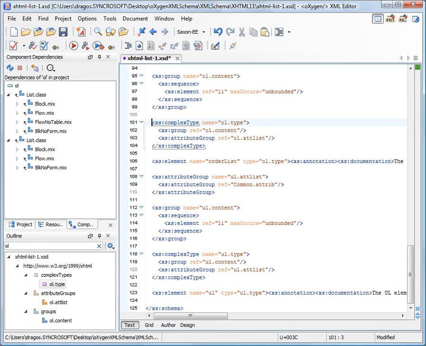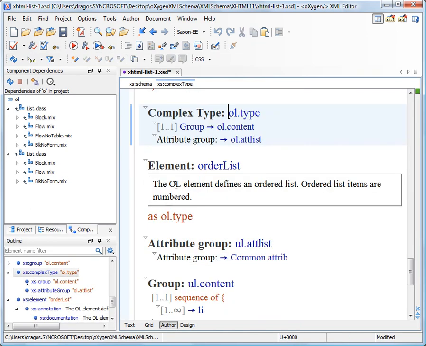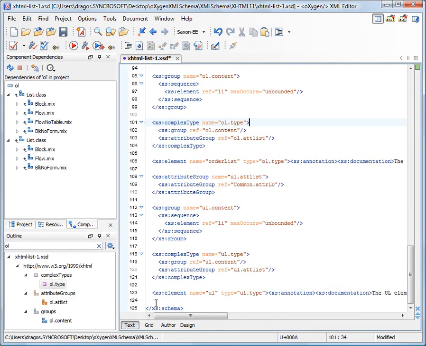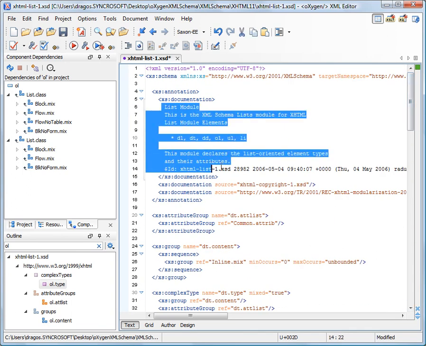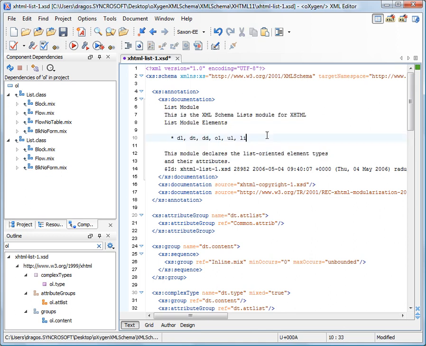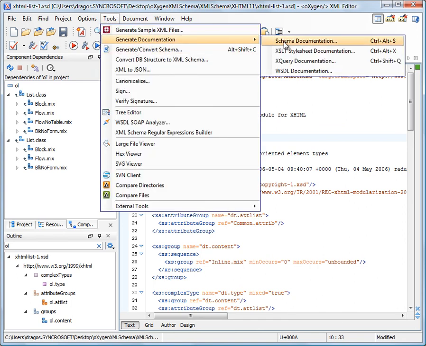After you've developed your XML schema, you also need the documentation for it. Oxygen offers support to edit the documentation in design mode. You can see the annotations that are inserted here, author, and text mode. Also here is an annotation. To generate the documentation, you can use either Generate Documentation button from here, or Tools, Generate Documentation, Schema Documentation.